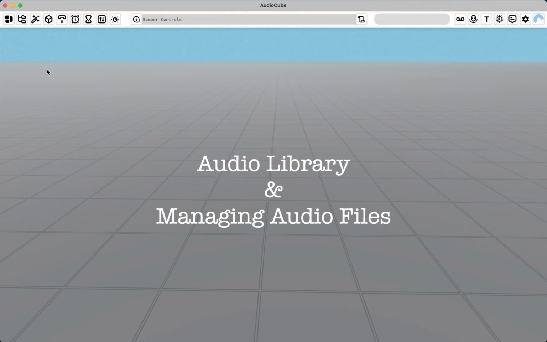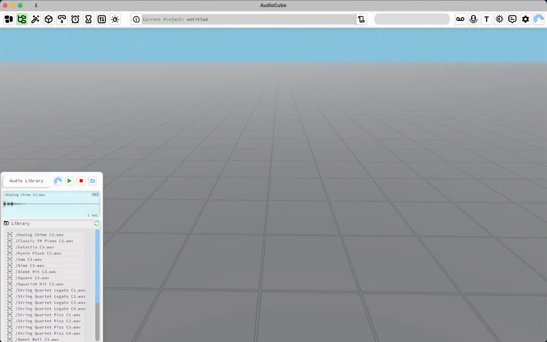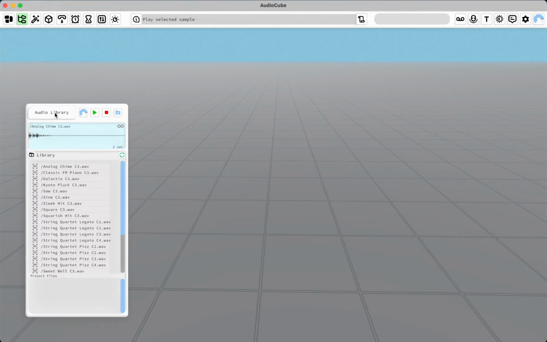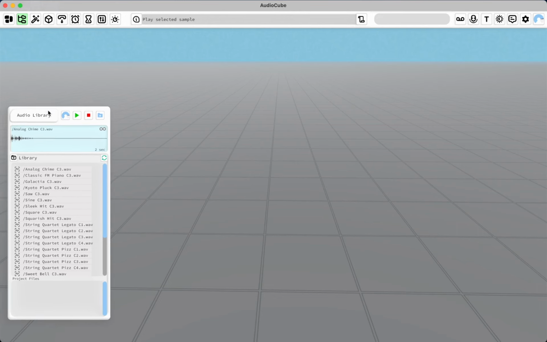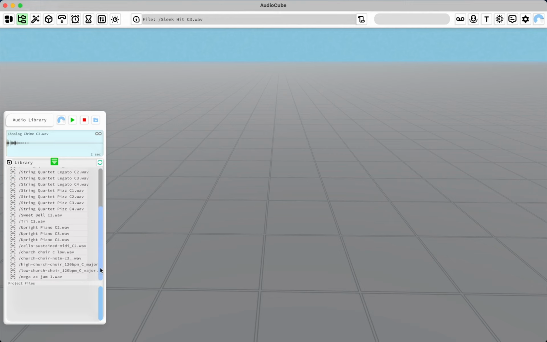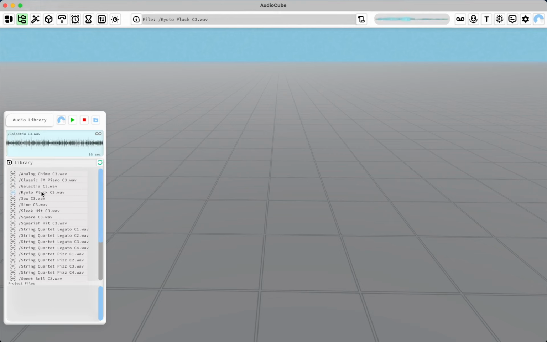Now let's look at the audio library of AudioCube. This is how you manage your audio files. Simply click the library button and you'll see the library interface, which can be moved with shift click, like any of the other user panels. Here you'll see a list of your audio files and you can preview them with a volume control and a loop. And you can also scrub through, which is useful for longer sounds.